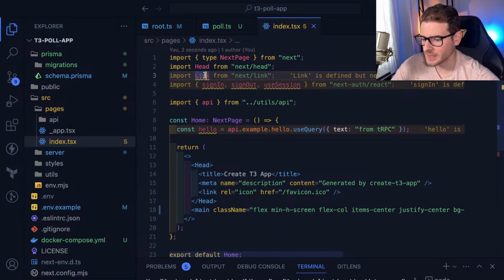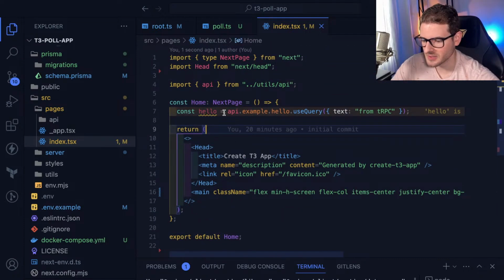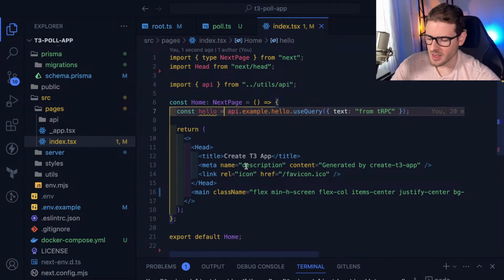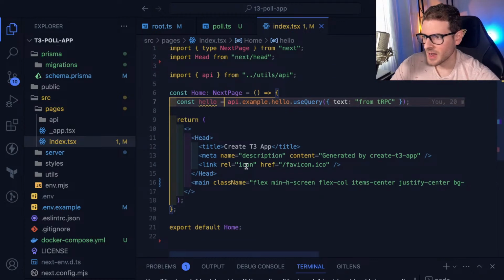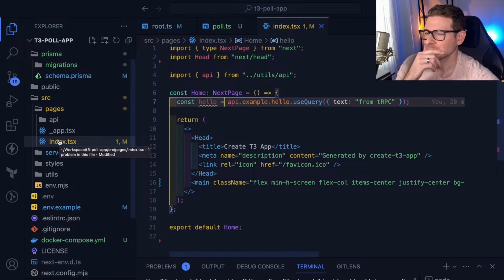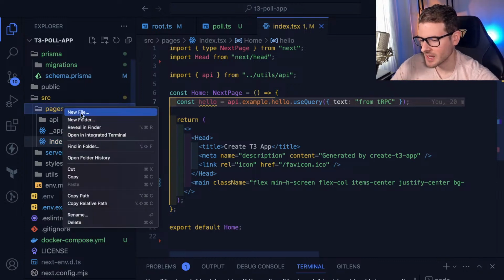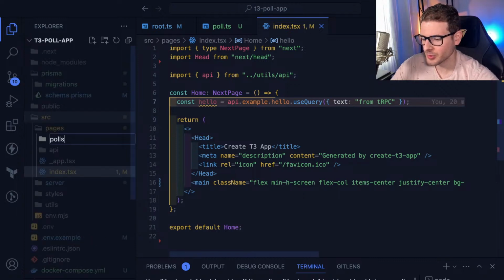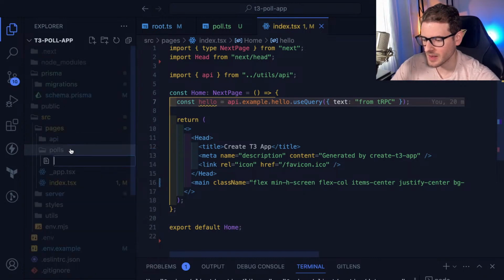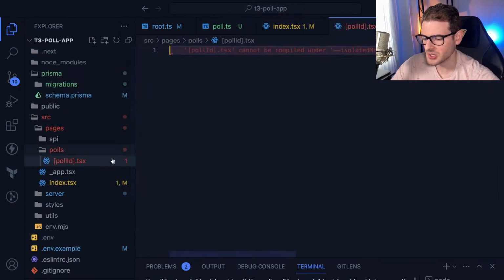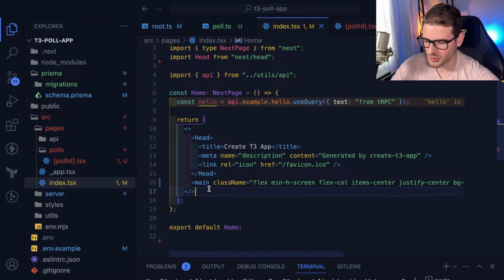I'll probably regret deleting that in a bit, but let's just go ahead and keep this as simple as possible. And what I want to do is, when you actually try to go to a poll, how about I do this? I'm going to add an endpoint. I'm going to add a folder called polls, and that's going to have a file called [poll ID].tsx, so that we can actually know what poll people are trying to vote on.